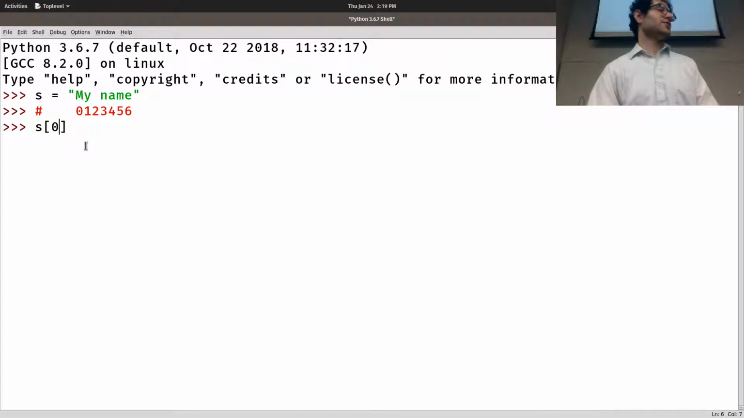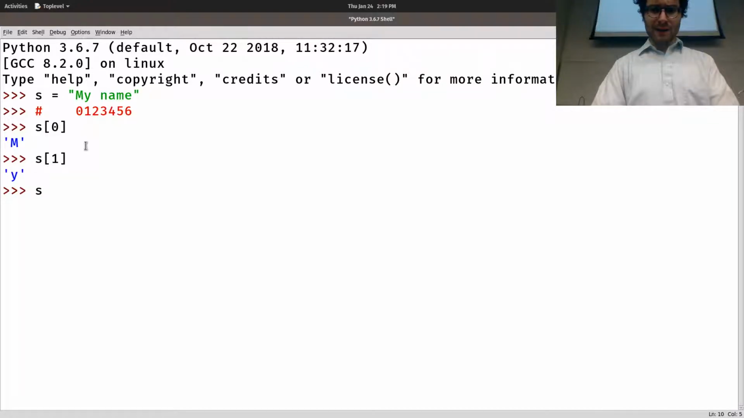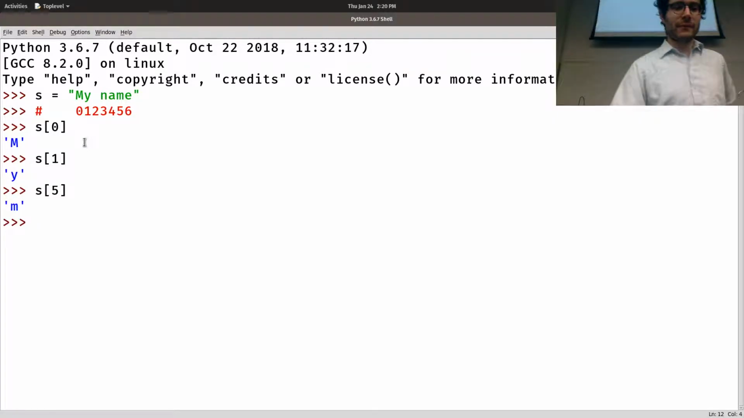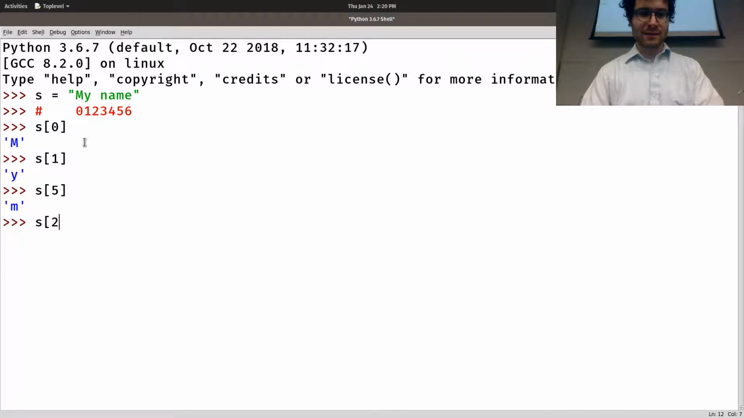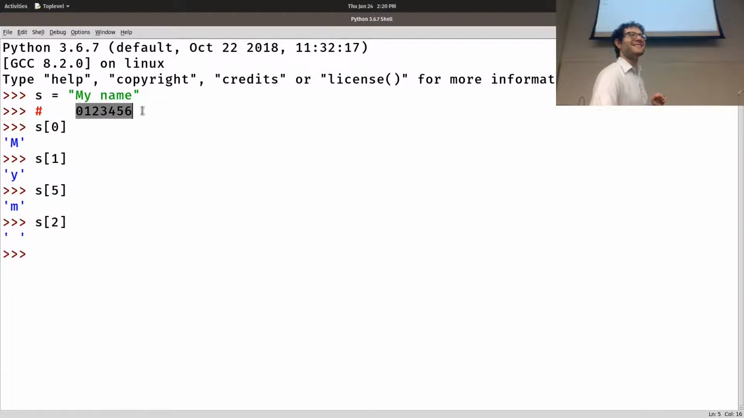So I can say s[0] gives me M. s[1], that'll give me y. What does this one give me? M, lowercase m. Okay, s[2], what does that get me? This gives me a space, right? Got a handy guide underneath for you too.